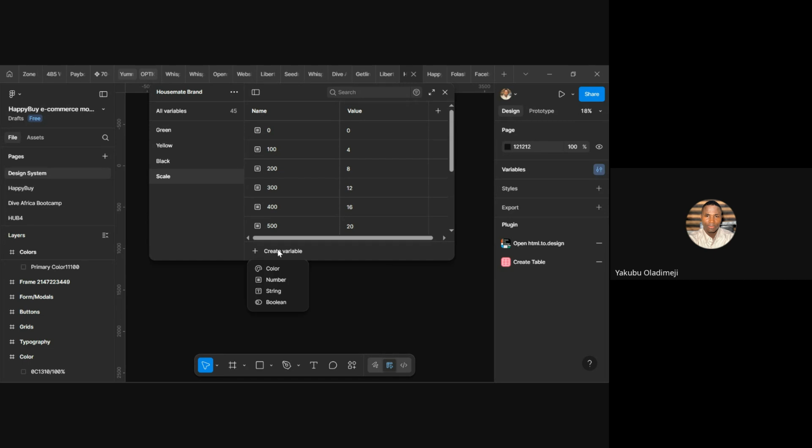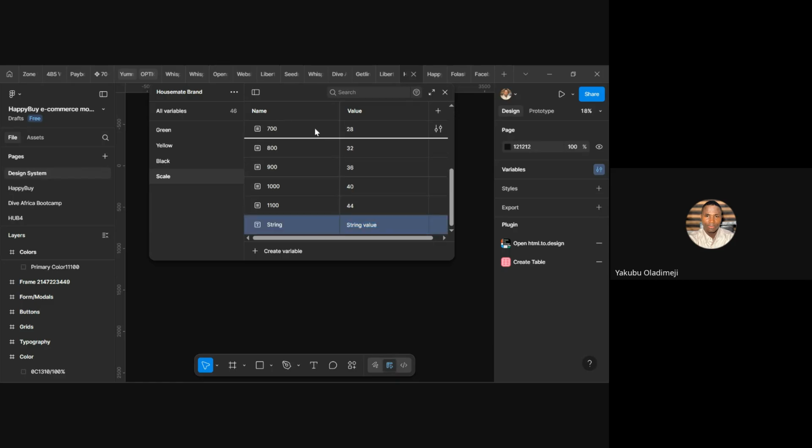So let's create our string. Let's say we are using Poppins. No, let's say font family. Poppins.